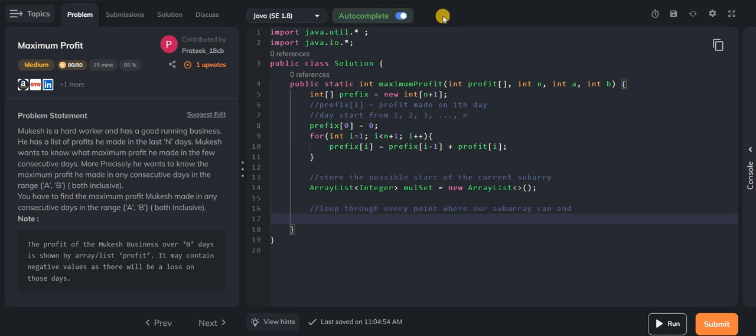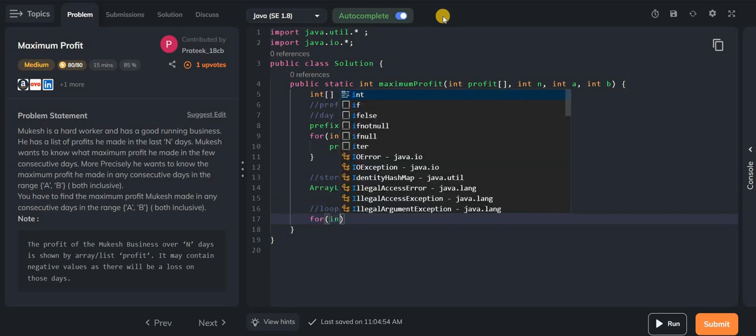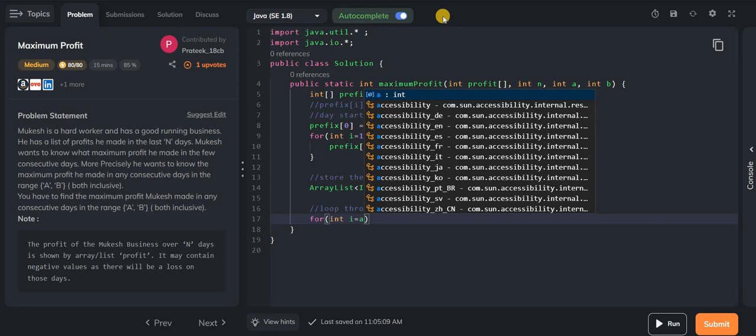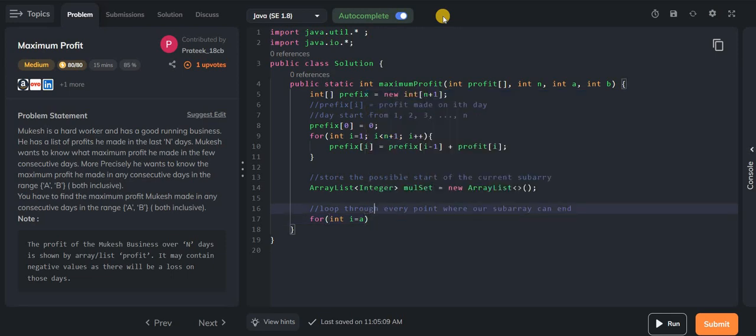Okay, so every point where a subarray can end. So we will have a for loop. Okay, we will have integer i. Where will i start from? I will start from index A, because we loop through every index in profit where a subarray can end.